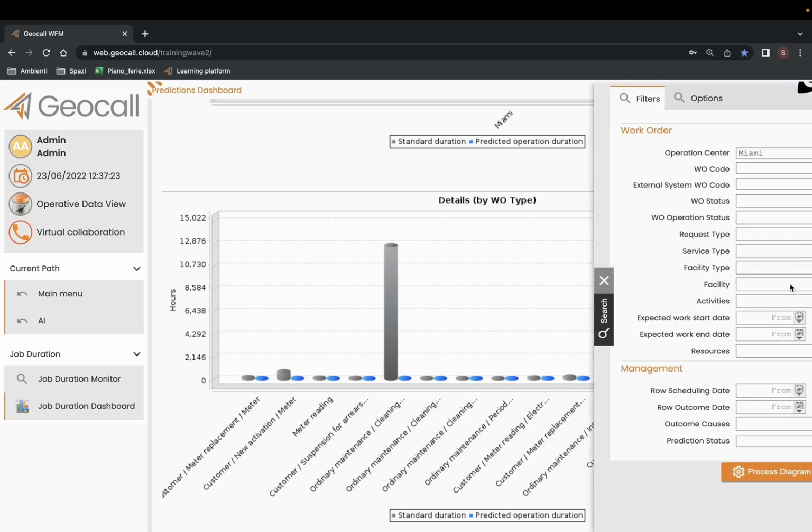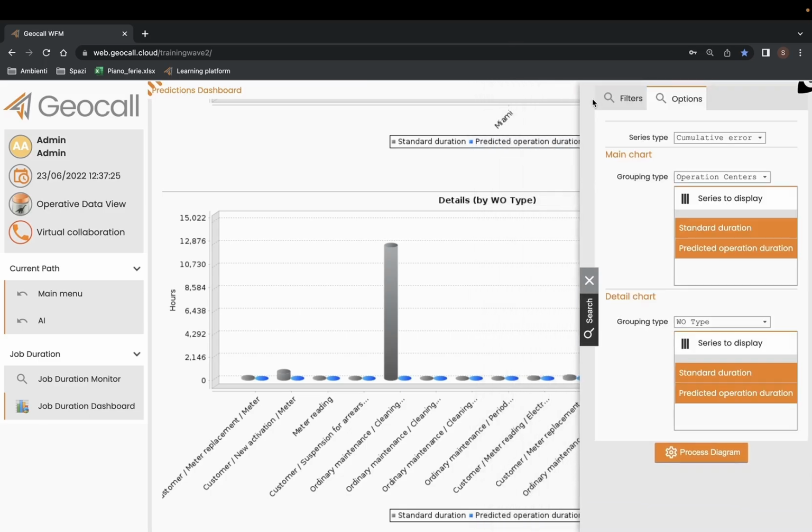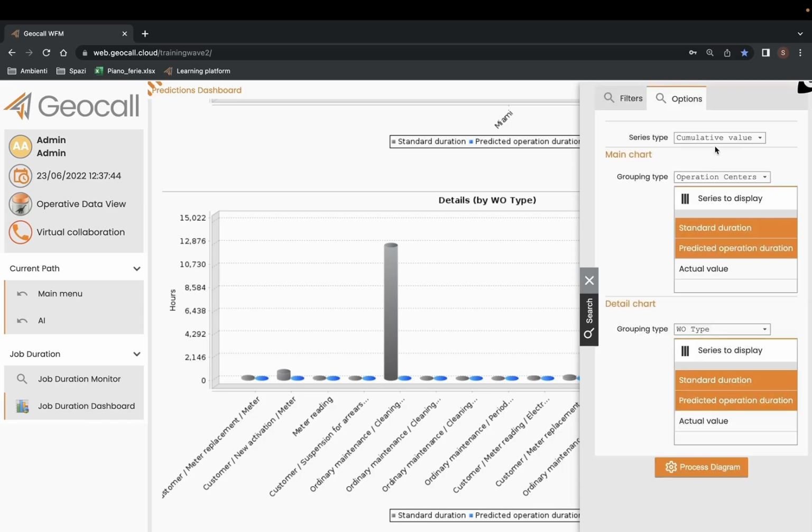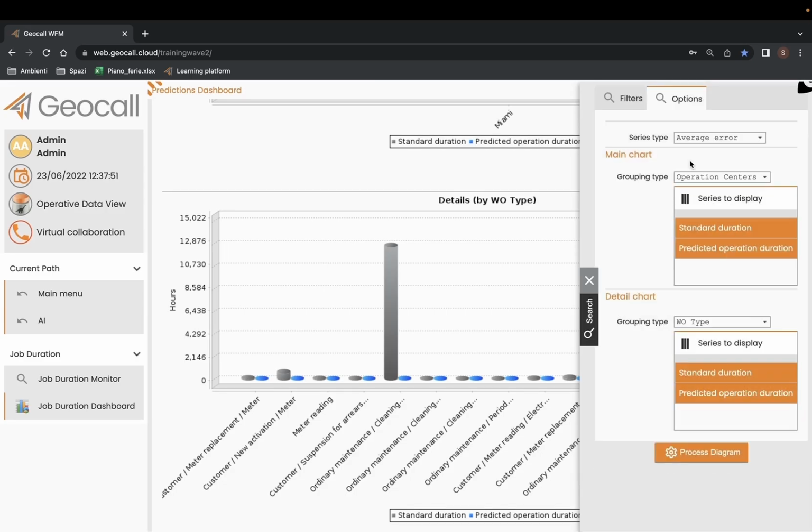Using the options section on the top here, we've got different fields such as the series type. There could be cumulative error, which is the summed errors between actual duration and standard duration, and actual duration and predicted duration. We have the cumulative value, which is the summed values of actual duration, standard duration, and predicted duration. And then we have the average error, which is the average error of actual duration and standard duration, and actual duration and predicted duration.